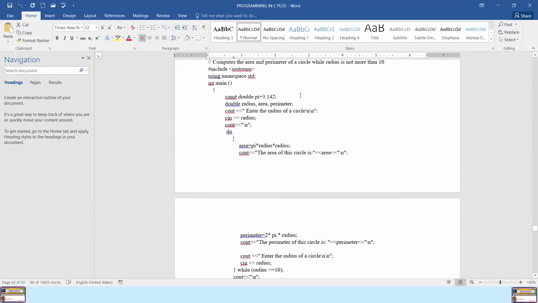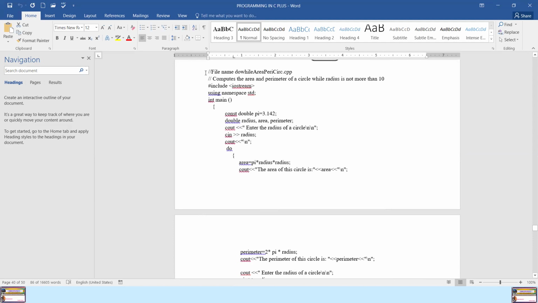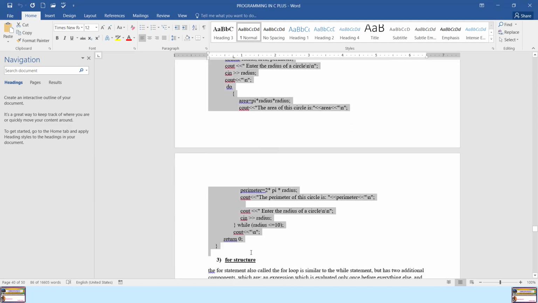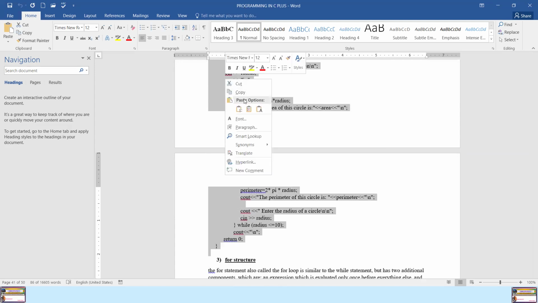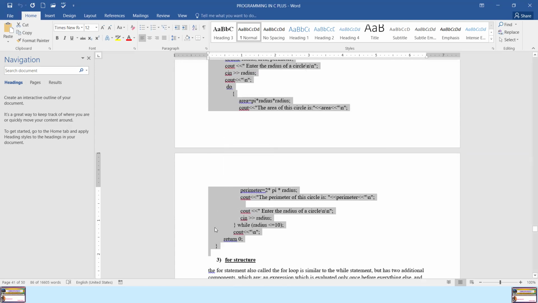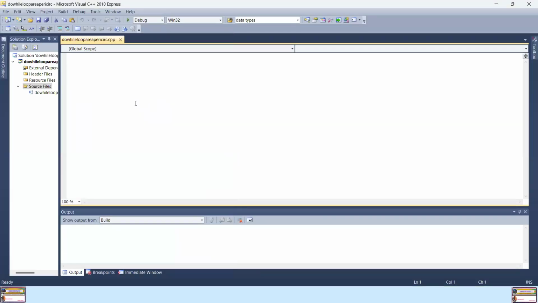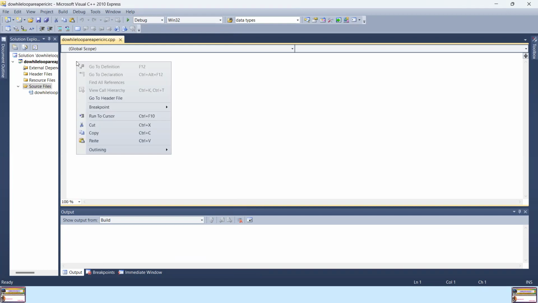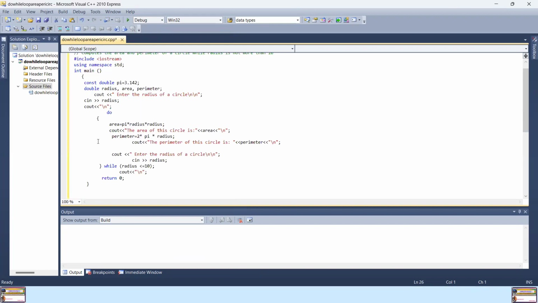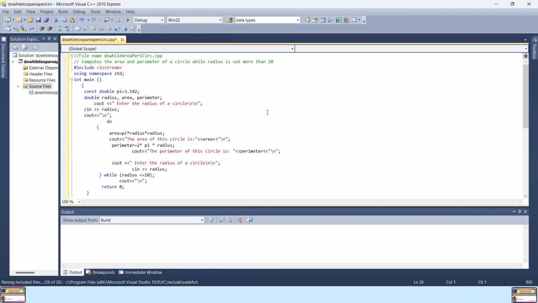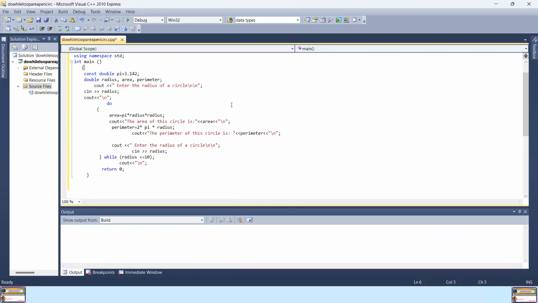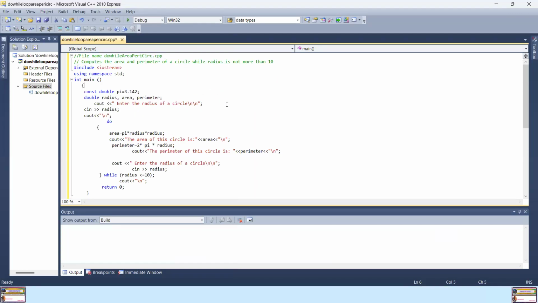That is Microsoft Word. So this is my program which I've already typed here. I'll copy this program for do while. Right click there, click on copy. And then you go back to your editor. Here we go. And then you can paste your source code here. There we go. This is my source code. You can see file name, do while area, perimeter of a circle. And this is our source code.